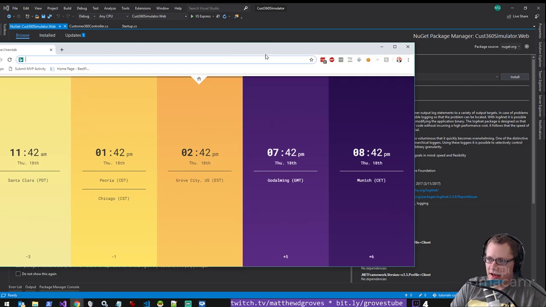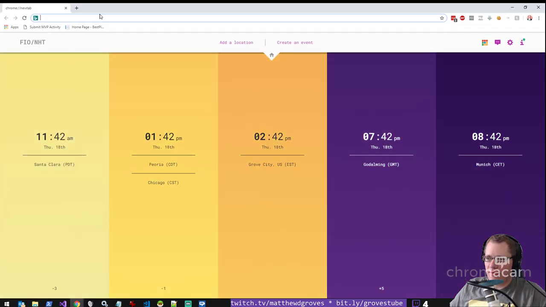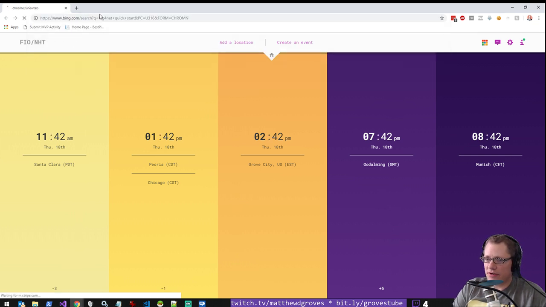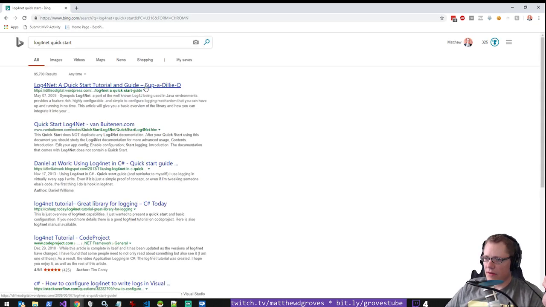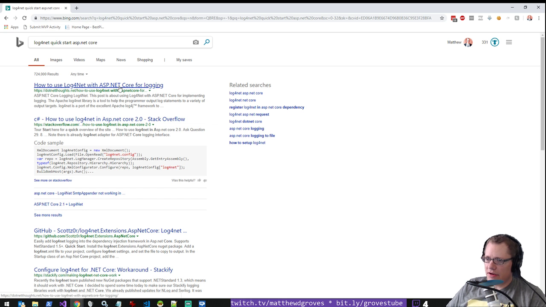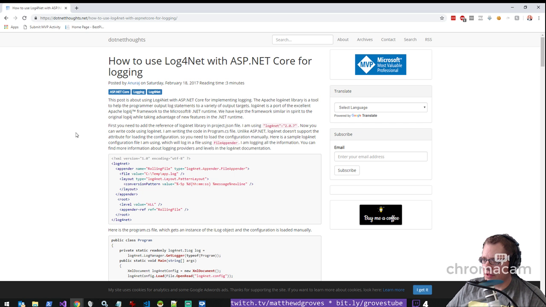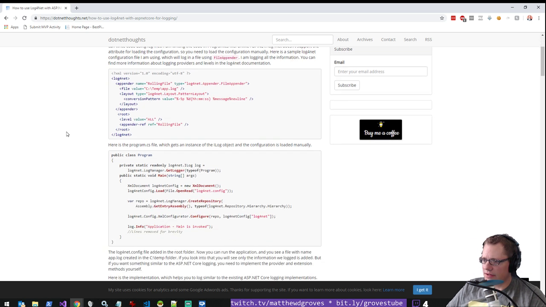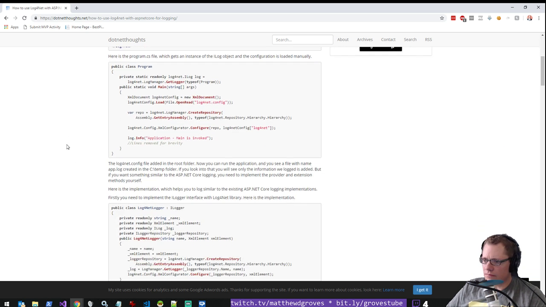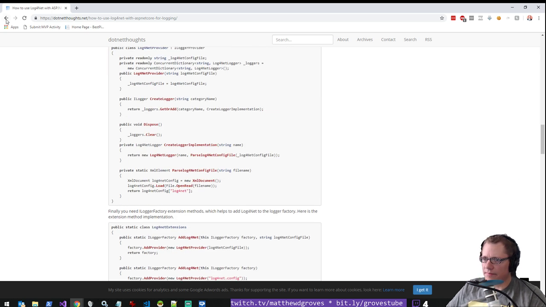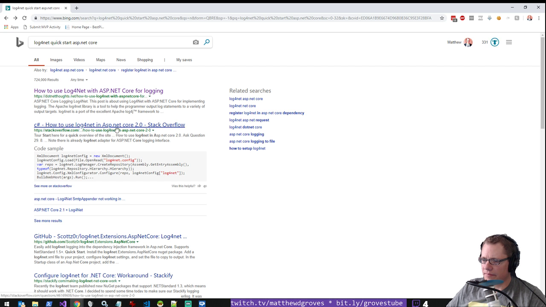I don't memorize a lot of the log4net stuff, so let's just do a log4net quick start. That one's pretty old, 2009. Let's just type ASP.NET Core on there. How to use log4net with ASP.NET Core for logging. This is a couple years old, but this might work. Let's see. Looks like a lot of work. There's got to be an easier way to do it than that.